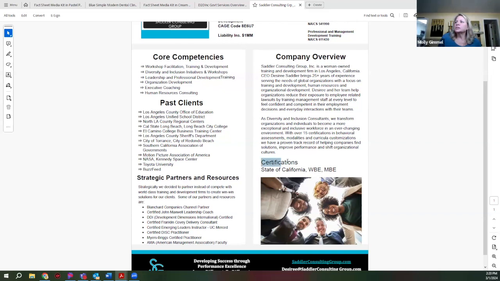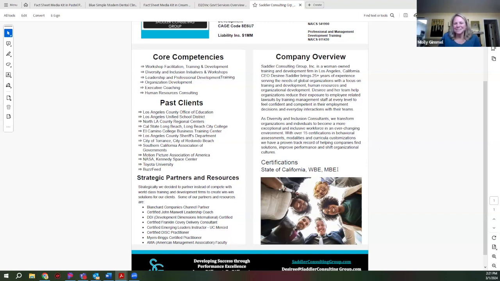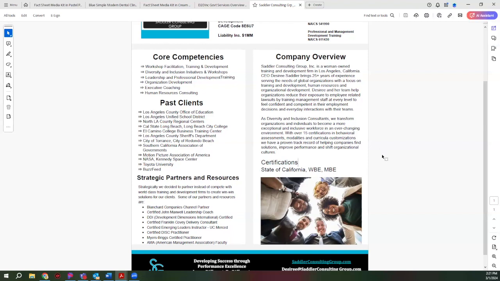Also, the certifications, I would make that the same kind of centered and bolded as the company overview for consistency, because it seems kind of like an afterthought the way it is there. So I would do State of California, WBE, MBE, and then once you get your NAWBO certification, which I'm assuming is on its way because you're on this call. Yep, I'm filling out the paperwork as we speak. Then I would say NAWBO, WBE, MWBE, and maybe even put the logo. Okay, great. Thank you.